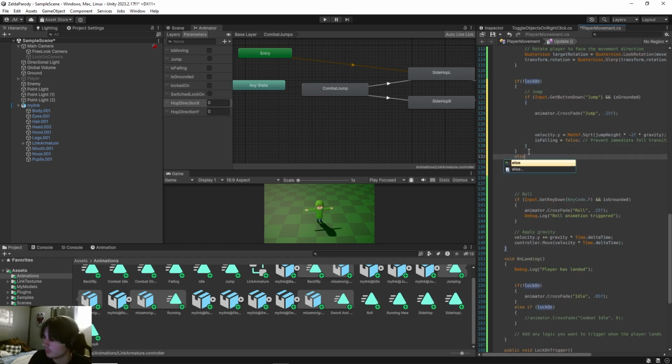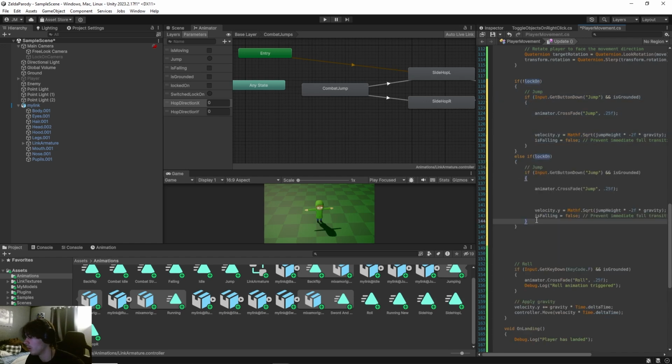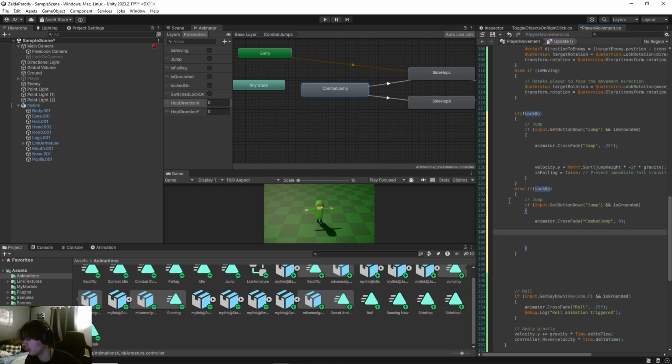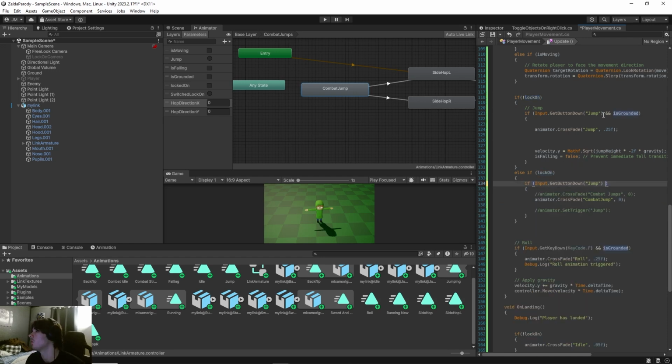But else if lock on is true, we want to play a different jump animation. So you copy all this logic, paste that down here, and delete all of this. We don't need any of that. Instead of crossfading to jump, we're going to crossfade to this animation, combat jump. There we go. And I'm going to remove the transition duration because I am not sure if that's going to break anything, and we don't really need it. So now that's what our new jump logic looks like. Save that and go back into Unity and let's see if this works. We should also add an is grounded check as well.